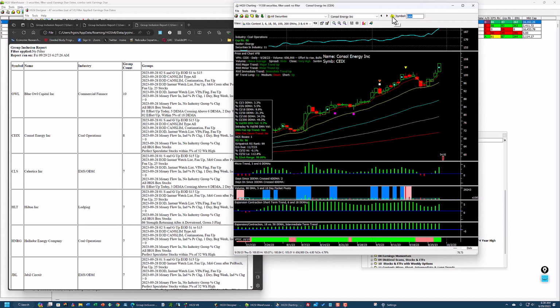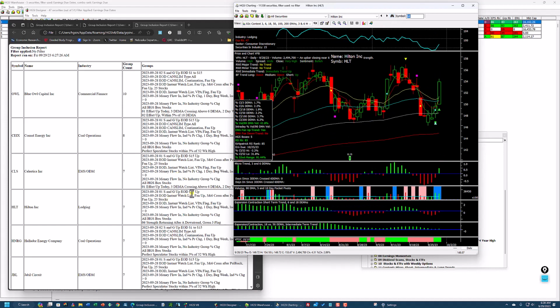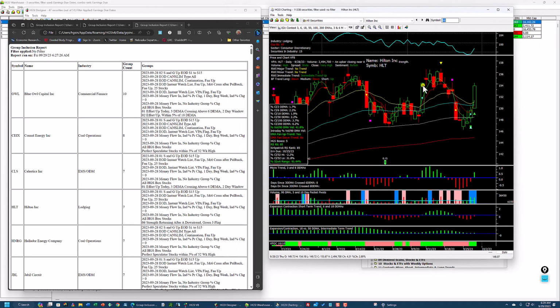How about, I haven't looked at Hilton for a long time, HLT. First of all, let's go down here and see what groups it's in. Well, it's a choppy stock. I wouldn't touch it, but it's appearing because it came up in these user groups right here. It is showing in money flow in.